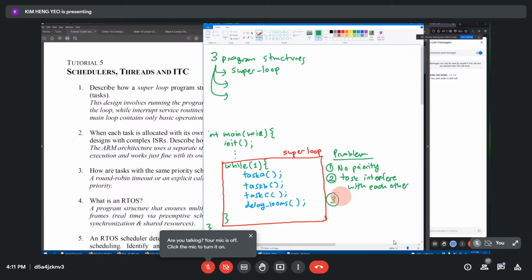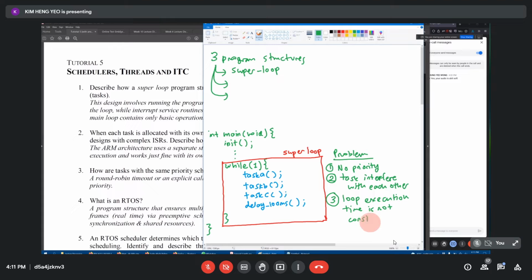And then the third problem is your loop execution time is not constant. You see here, I'm under the understanding that A, B, and C will probably take a few hundred microseconds to run, very fast. So I nicely get a 100 millisecond delay between each loop execution. But what if A, B, and C need to do their stuff? So A may take a few milliseconds to run. B may take a few milliseconds to run. C may take tens of milliseconds to run.